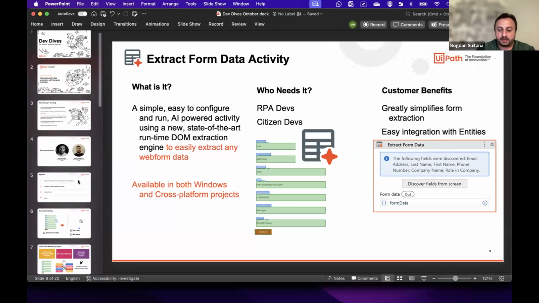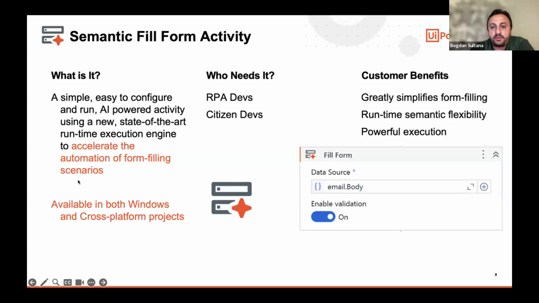Let's continue with fill form now. So fill form is using the semantic matching engine. So it has the runtime semantic flexibility, it is using the semantic execution. And very importantly, it accepts any kind of structured object as input.